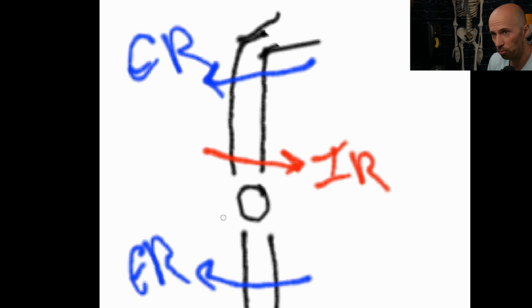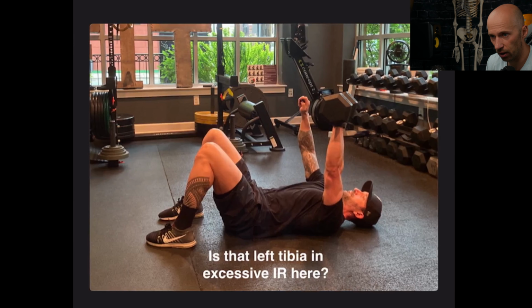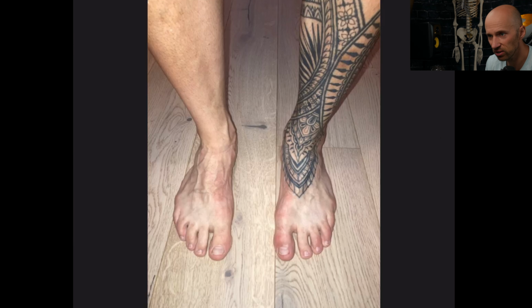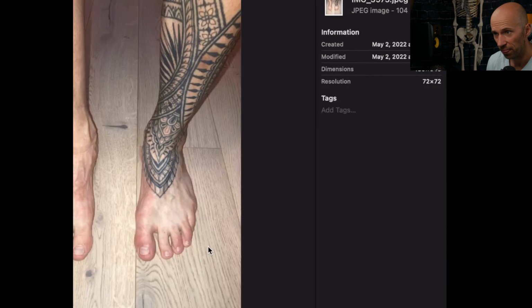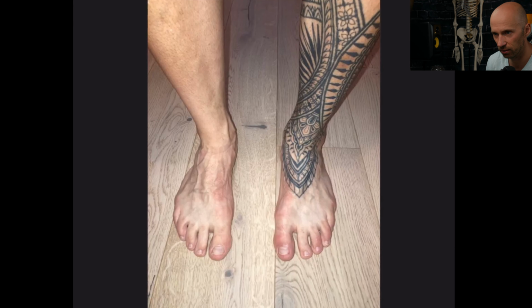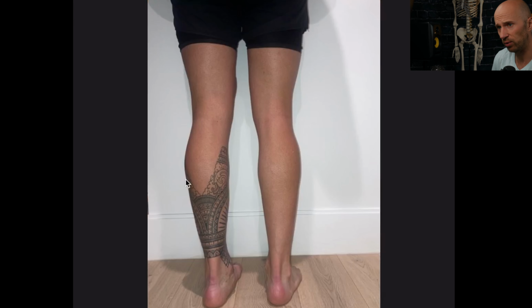Now, if we go back to just another picture of his feet, you'll notice that they're not perfectly symmetrical right here, so you can kind of see that right there. Notice how the gap appears a bit larger on his left in comparison to his right. And then you can also see that magnified as well when we look at his legs from the back.